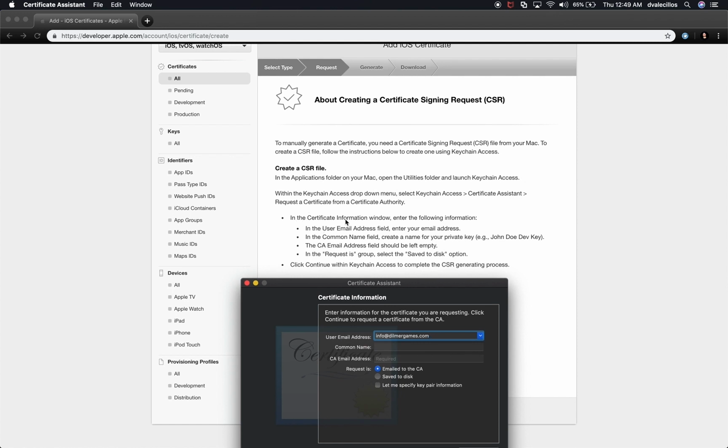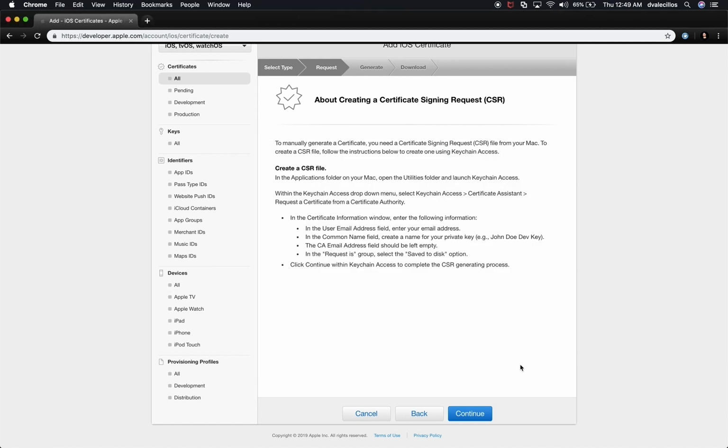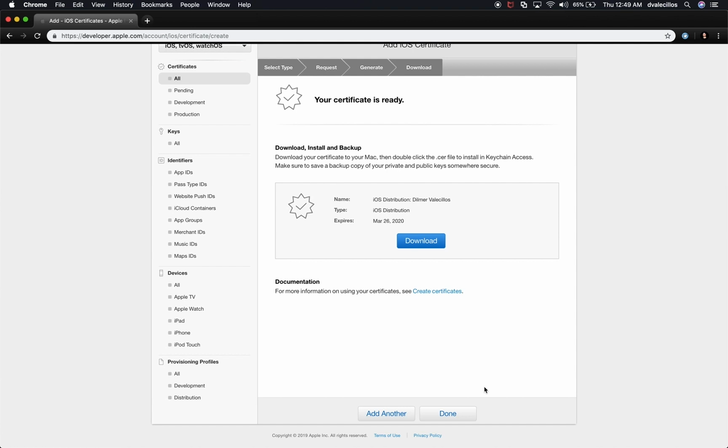So we did that. In the certificate information, enter the following. So we enter the email. In the common name, create a name for the private key. Okay, so in this case, I'm just going to say Dilmer Games Dev Key. And the CA email address field should be left empty, and the request is saved to disk. Okay, so I think we just missed the common name. Now let's select save to disk, and we'll just use that default name. That's fine, and we can hit done. I think that's the only thing that we did wrong. Let's just do it one more time, make sure that that is okay. Okay, and that was the issue. We need to make sure that we have a name in that field.